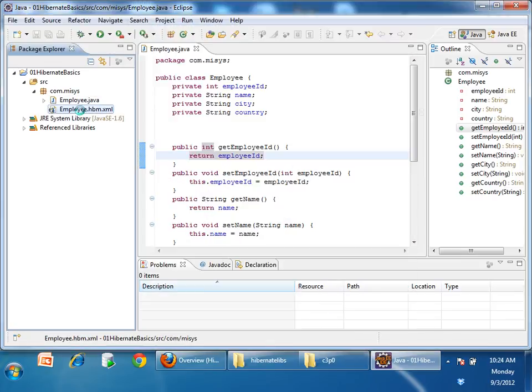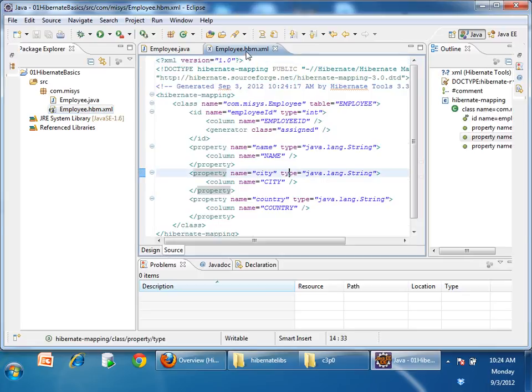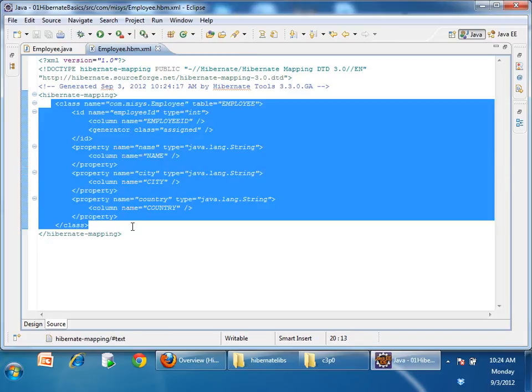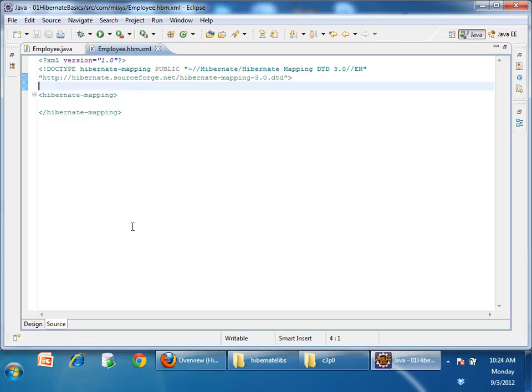See here, we have already used Hibernate plugins, right? Those plugins are already generating the mapping code. But I don't want you to use this, just delete it, because I want you to do it manually so that you will remember. After you understand the concepts, you can use a tool for automatically generating it. So just remove it. This XML is following a DTD, hibernate-mapping-3.0.dtd. It tells what tags can be used inside this XML.